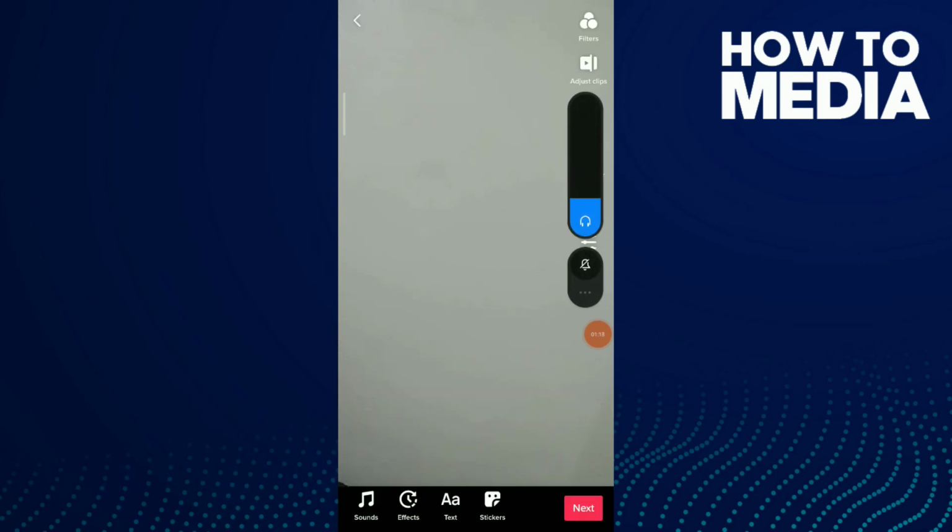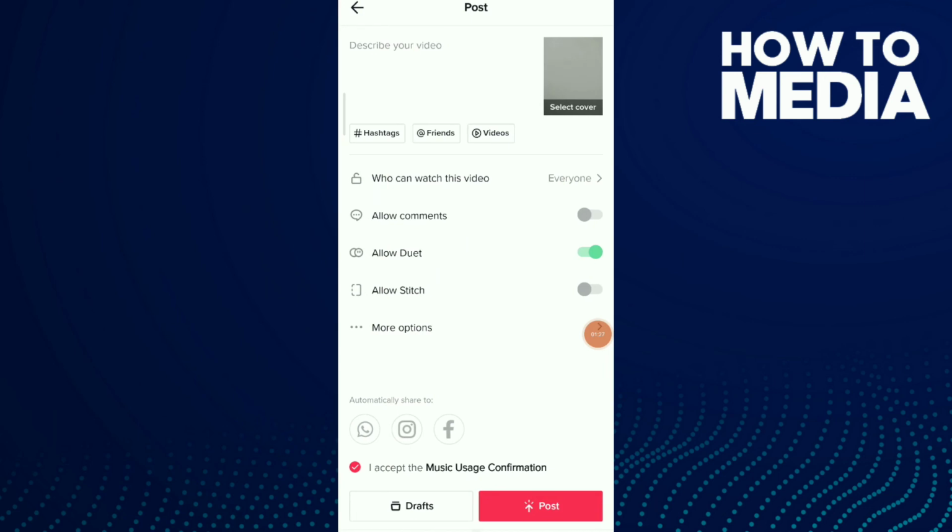All you need to do now, if you choose the voice effect you want, click on next or add sounds or edit the video and click on next and you can post the video.